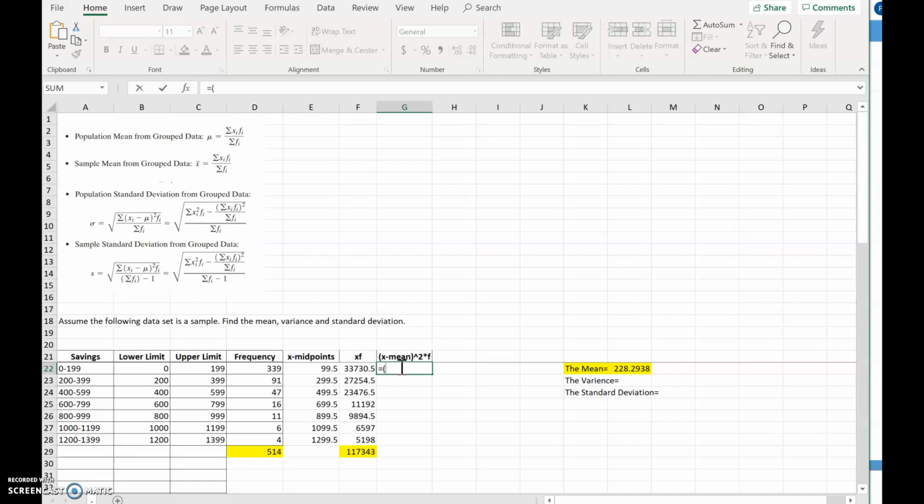Now we're going to do the equals and activate the commands. And you have to be very careful on this one, because if you click on the wrong cell, it's going to do a different calculation. We want the midpoint, which is the x's, this value minus the mean. Now, in order to fix the mean for all the calculations, you need to put a dollar symbol there between the L and the 22, or in the correct cell if you modified your Excel sheet. Then you're going to square it, and then multiply times your frequencies. So that's the command that you need.